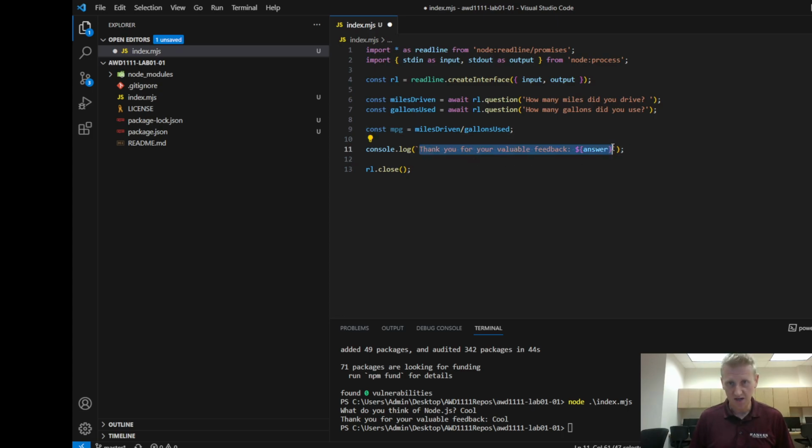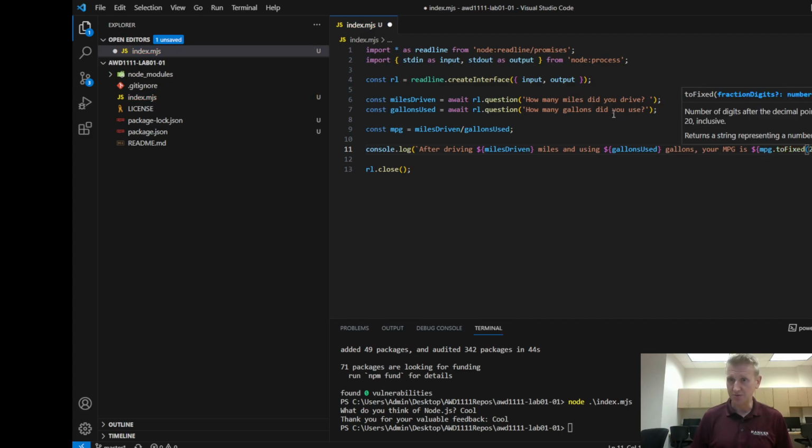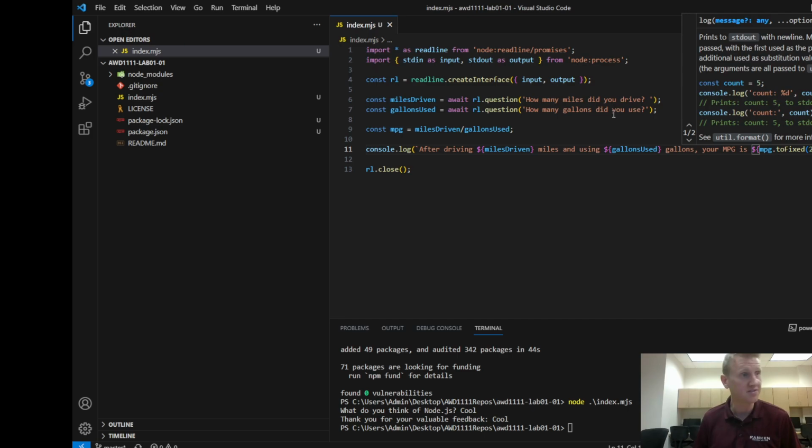And then we say, after driving miles driven, after driving that many miles and using gallons used gallons, your MPG is MPG. And you could do a toFixed(2), just two decimal places. If there's decimal places, you round it.